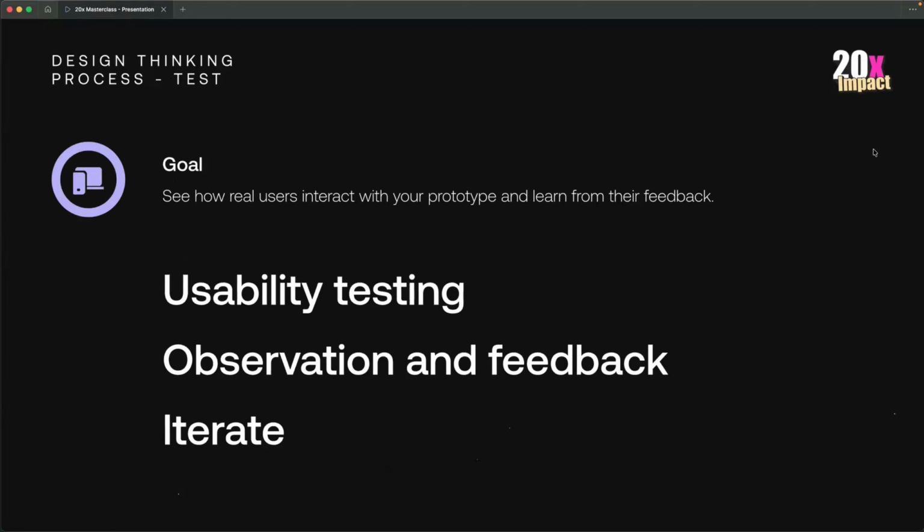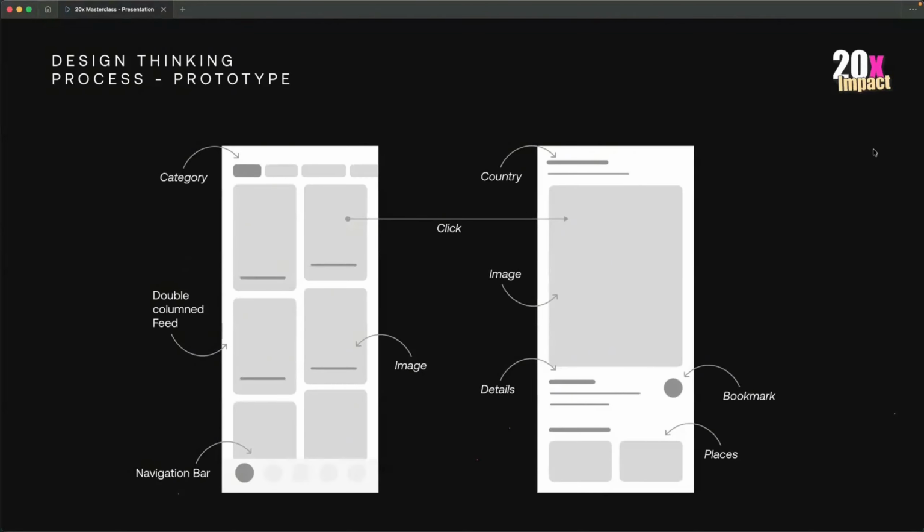So testing, we have usability testing, observation and feedback, and iterate. You iterate based on the feedback you've gotten. So you don't iterate based on your own head knowledge. So once they've given you feedback, that's what we inform the last guy. So now we've tested my initial wireframe and they've given me feedback. And now this is what I have.